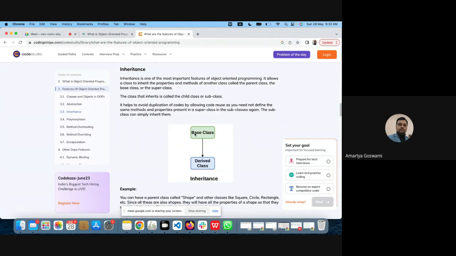So there are so many words you can say: superclass, subclass, parent class, child class, base class, derived class. Different names are used to represent this, but the concept is the same. That is, if I have one class derived from another class, that is, if one class is parent and I am writing a child class of the parent class, then what will happen?